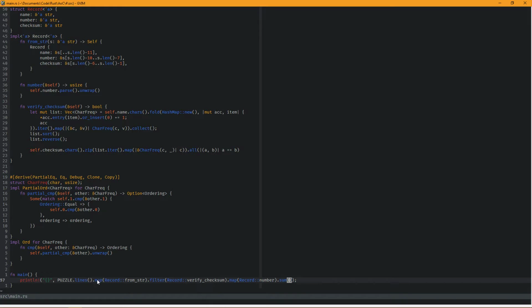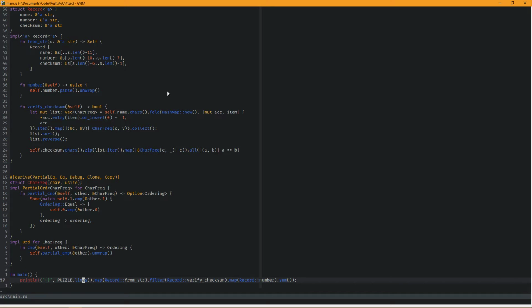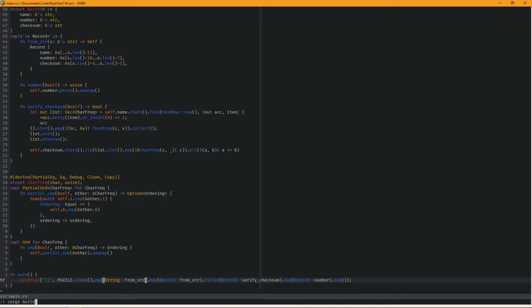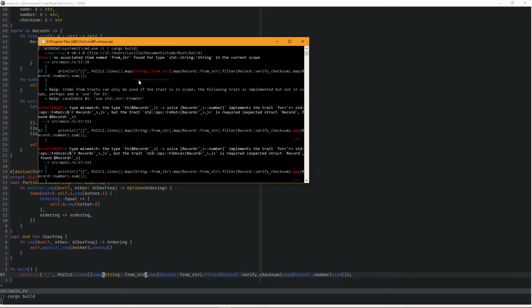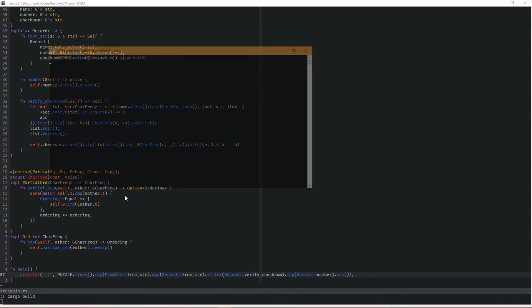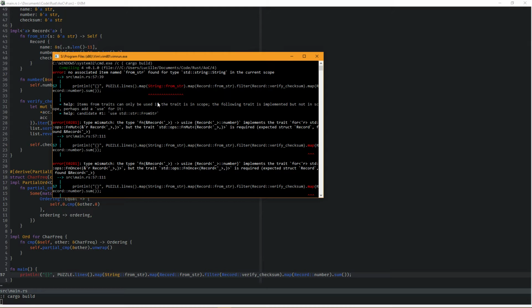You know what, that's fine. It's lines. There's no owned lines, is there? That would be too easy. Lines dot map String from str. Cool. No, it's not like that either, is it? Why don't you like it? From str. No, wait, what do you not like? You do not like the fact that I'm using String from str.